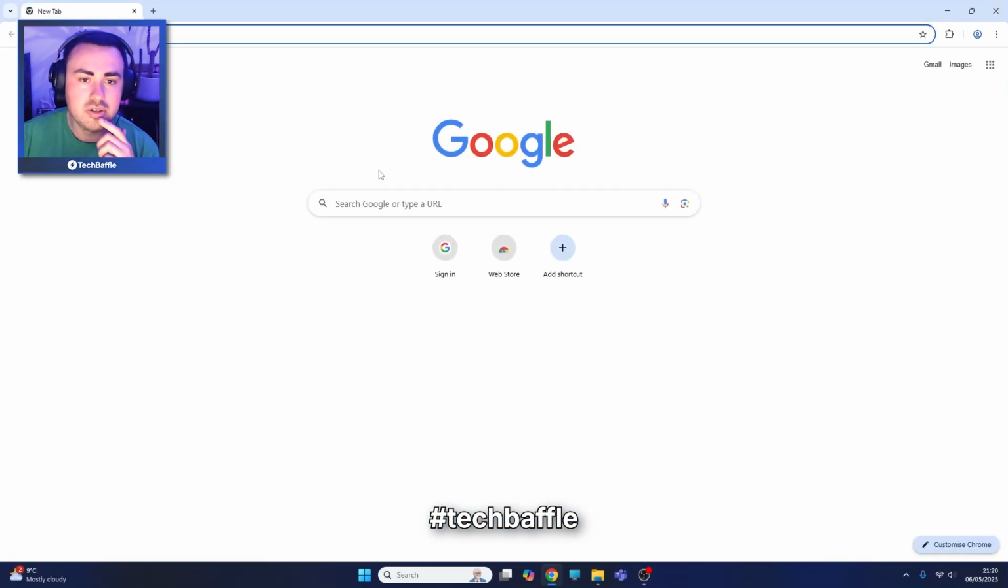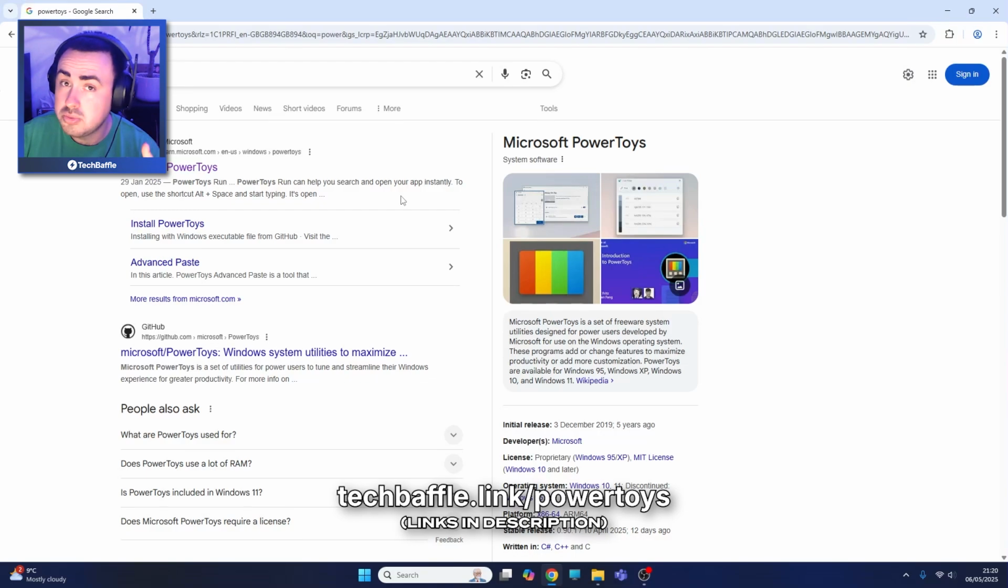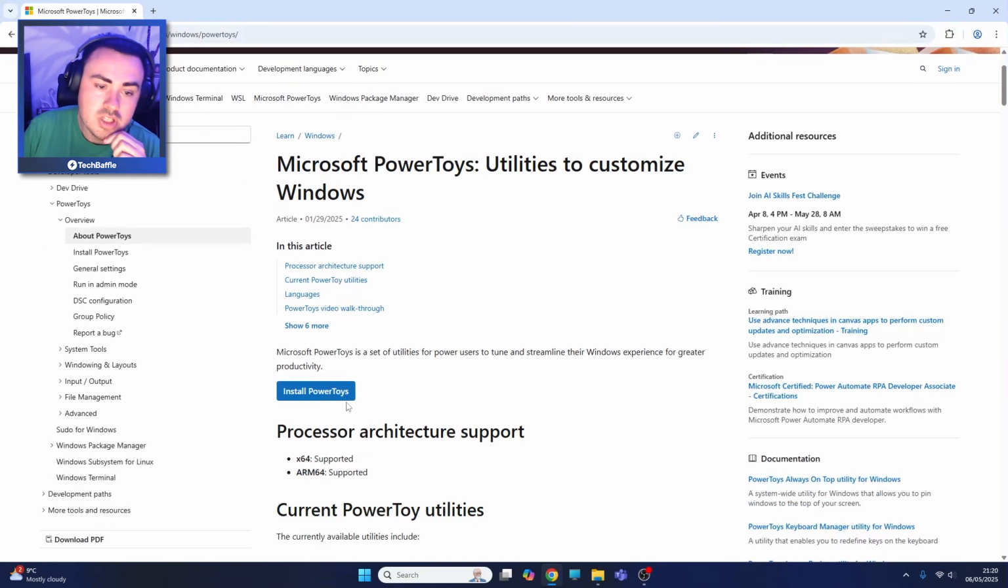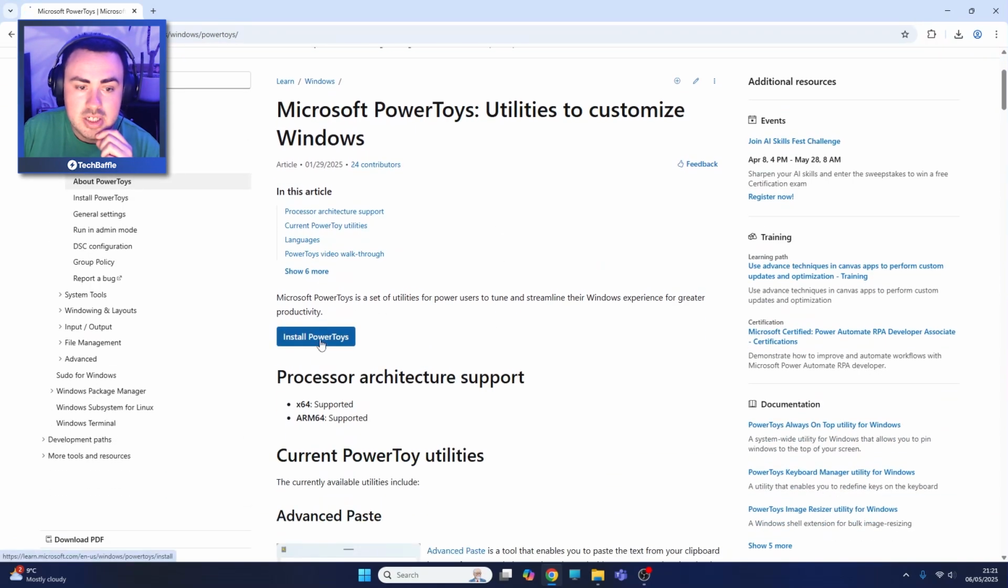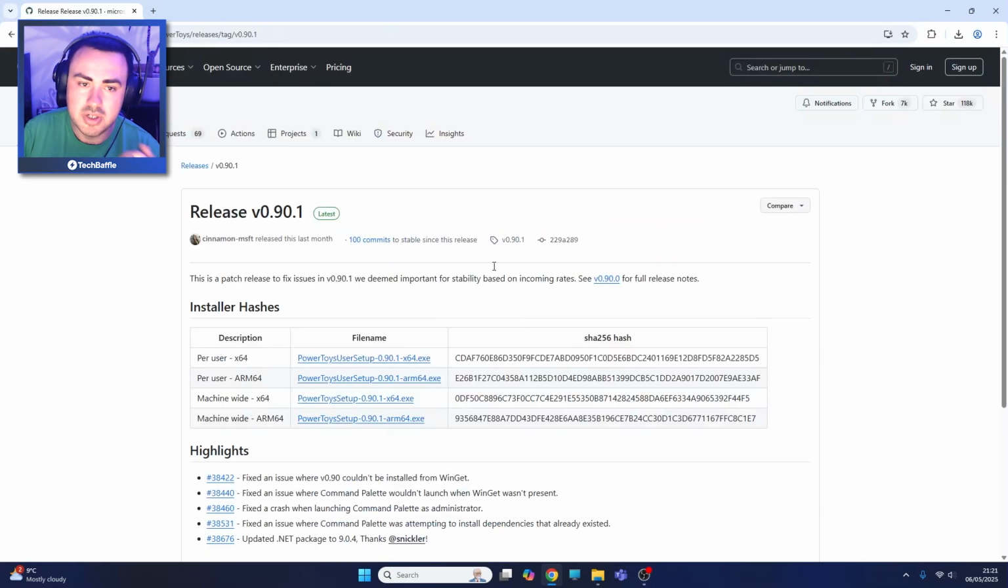Okay, so you need to go to Microsoft PowerToys. Not tools, toys. Links down below. So it goes onto the Microsoft website, install PowerToys. Install PowerToys, I don't know why it gets you to do this twice, but you know. And then it links you to GitHub.